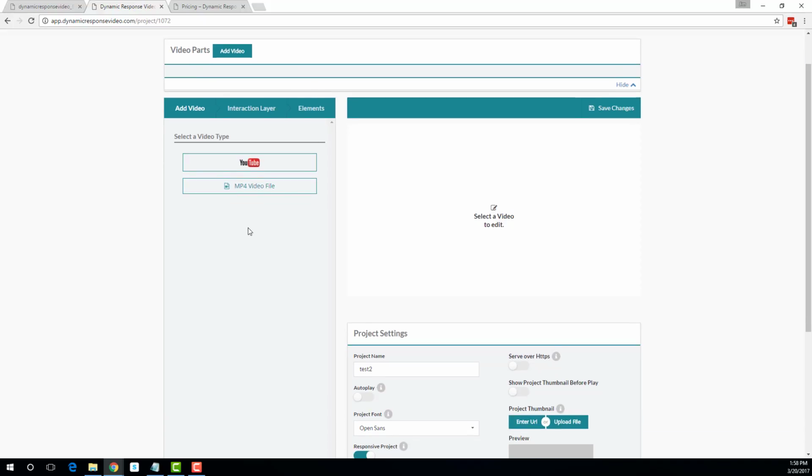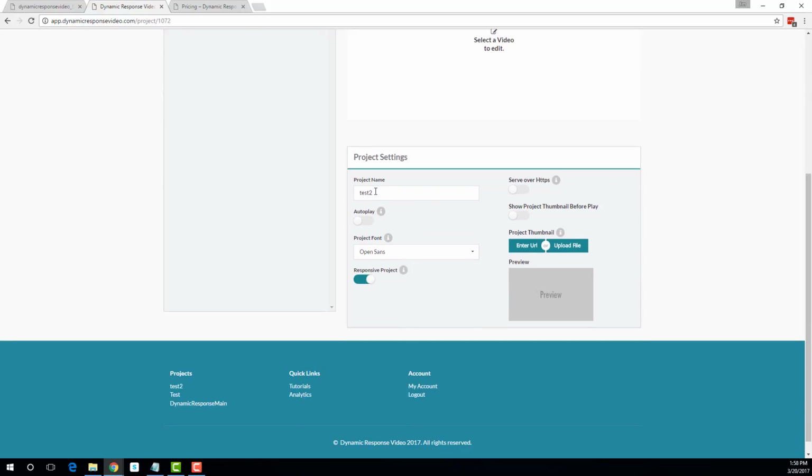Now let's talk about the dashboard. You can upload YouTube videos as well as a regular MP4 video by clicking on either one of these buttons here. This is your display. We'll be able to work with a video as we go through the interaction layers and the elements. And then at the bottom you can see we have our project name, we have autoplay if you want it to play automatically. This will work on a desktop computer. It does not work on mobile or tablets because mobile and tablets do not autoplay videos.